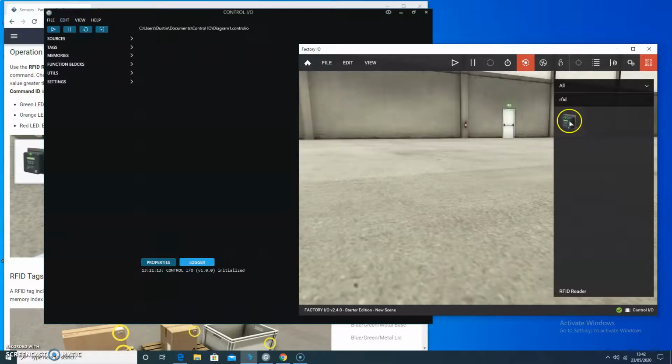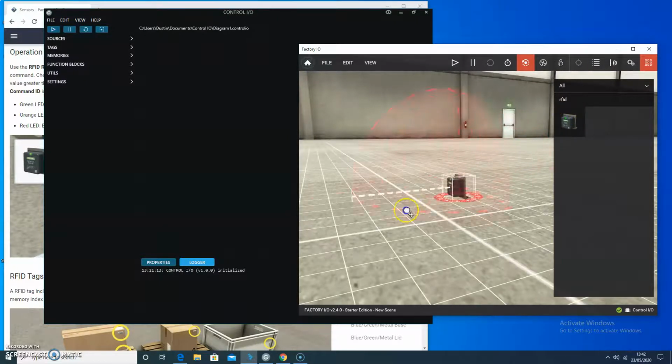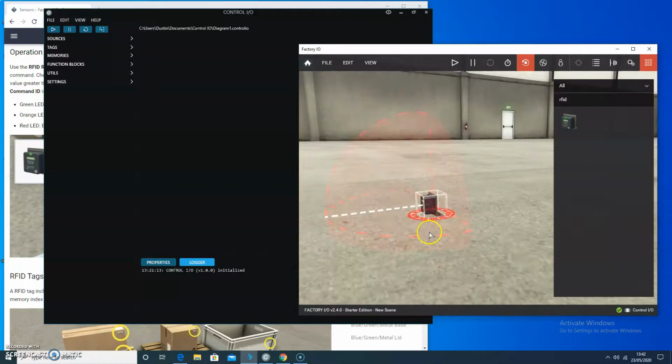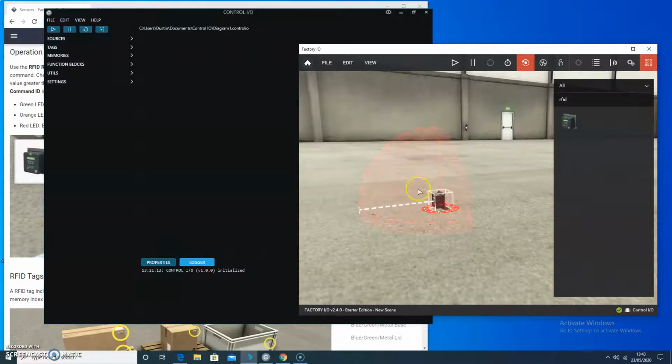I just did a search for RFID, and I'm going to take this RFID reader and put it on the ground. I'm going to back out a little bit in the view, and I do that by using the mouse wheel. There are other ways, keyboard shortcuts, but I like to use the mouse wheel so I can see the proximity of detection for the RFID reader. And so I'm going to click on the RFID reader.